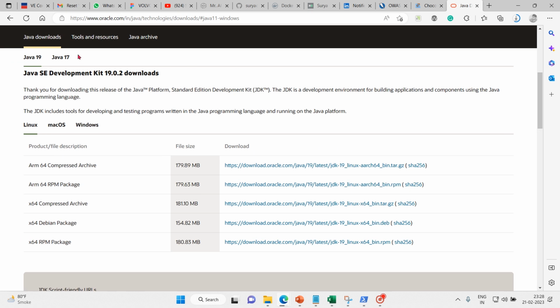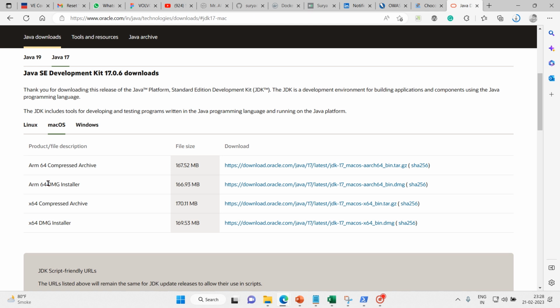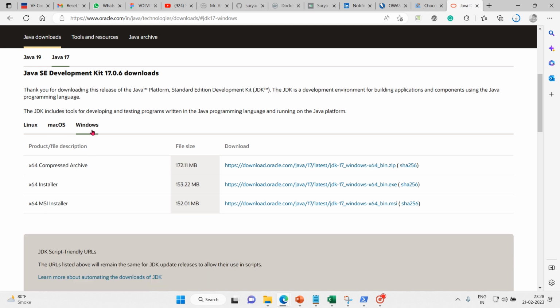And if you click on here, you'll get 17.0.6. And for Linux, ARM, whereas macOS, ARM and x64, and Windows, you'll find x64 compressed, x64 installer, or x64 MSI installer. So MSI is one type of extension package manager.